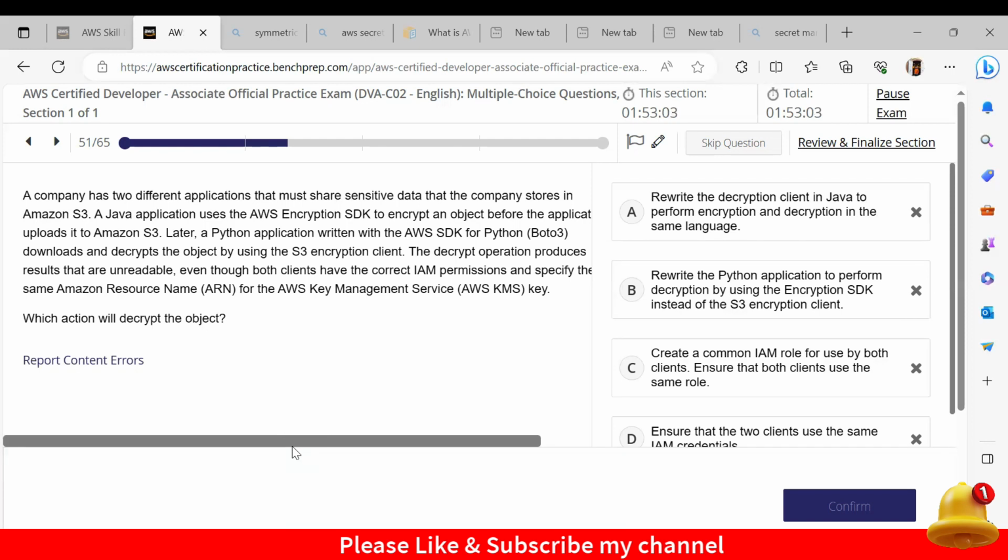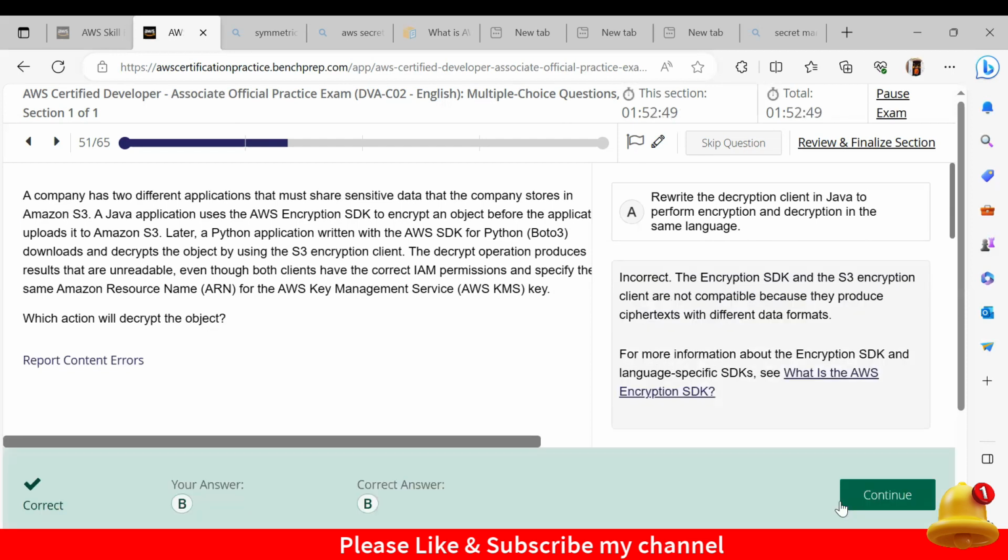Option C, create a common IAM role for use by both clients. Ensure that both clients use the same role. There is nothing related to the permission. Option D, ensure that the two clients use the same IAM credential. So I'm removing C and D. Okay, what is left in front of me? B is left. So B is the correct answer.